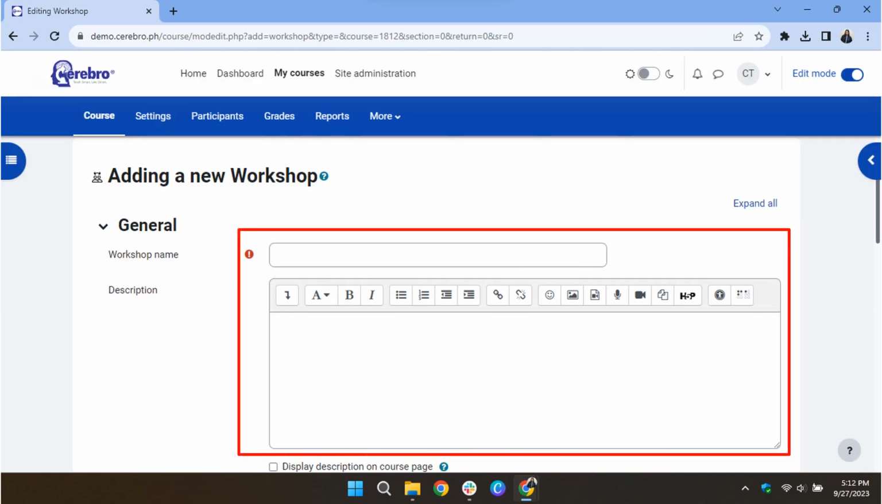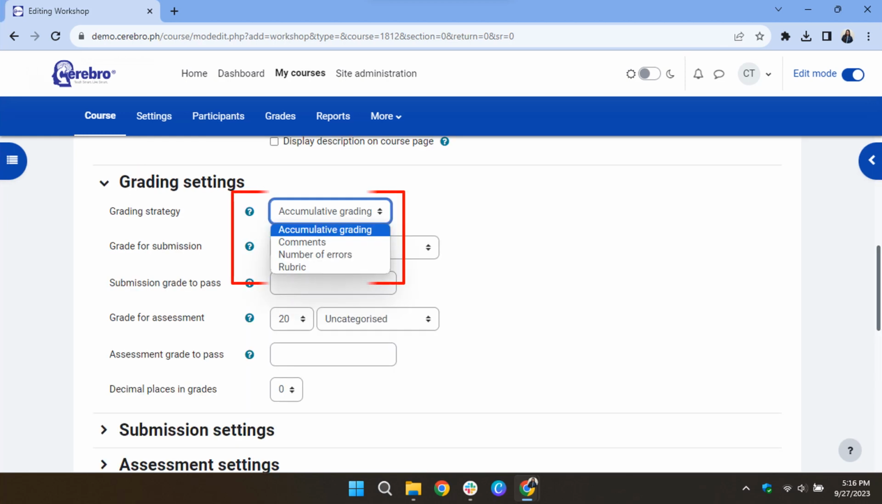Provide a name for your workshop and add a description, if necessary. For the grading strategy, what you choose here determines the assessment form students will use, and also the strategy for grading submissions. Note that it can't be changed once you have entered the submission phase of a workshop.